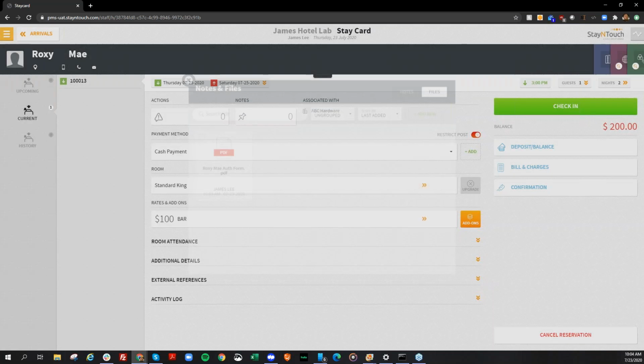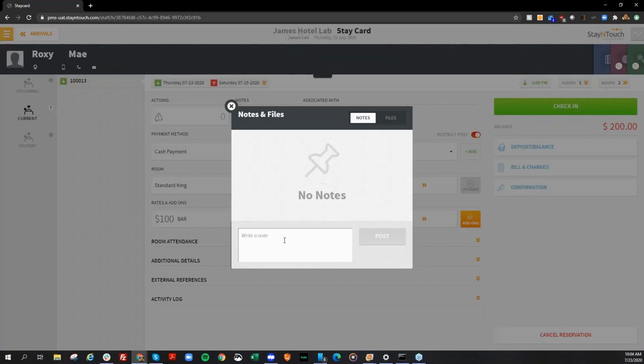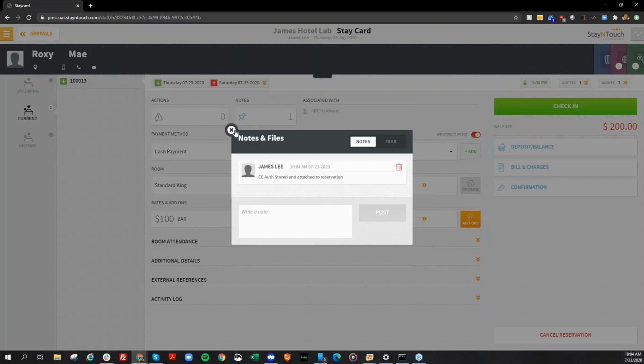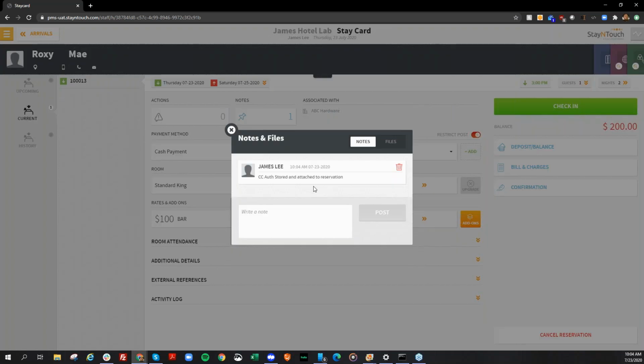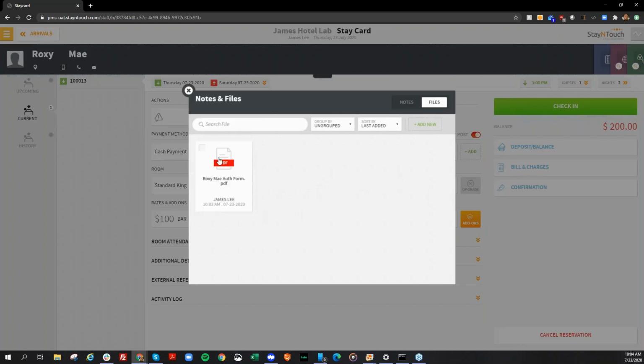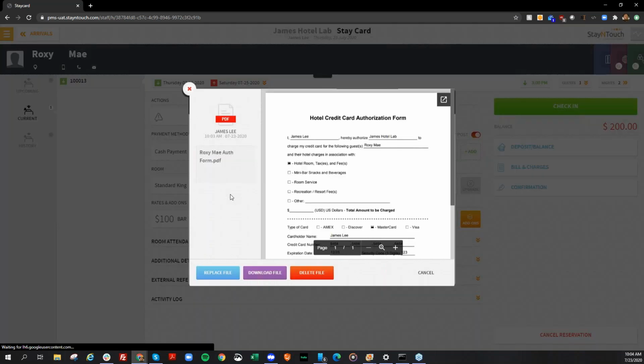If I need to access the form, I would probably then add a note because you definitely want that verification or that notification that you have the auth on file. So, credit card auth stored and attached to reservation. So when I'm checking in this guest, I see the notes here. I can come here to notes and I see that it's attached to the reservation. I go to files, I have the form and I can click on it.